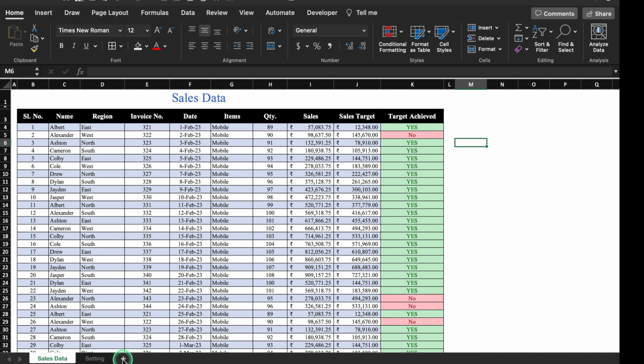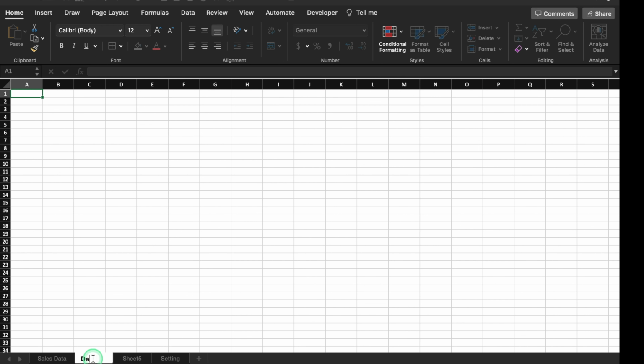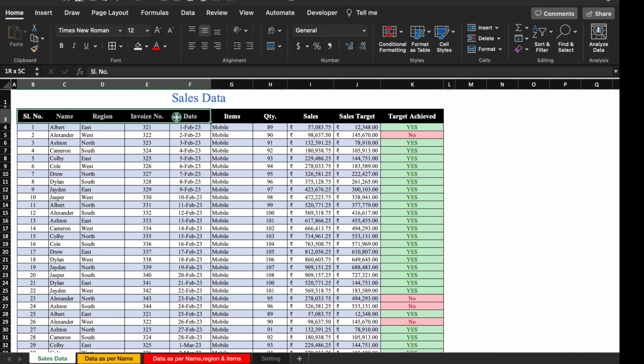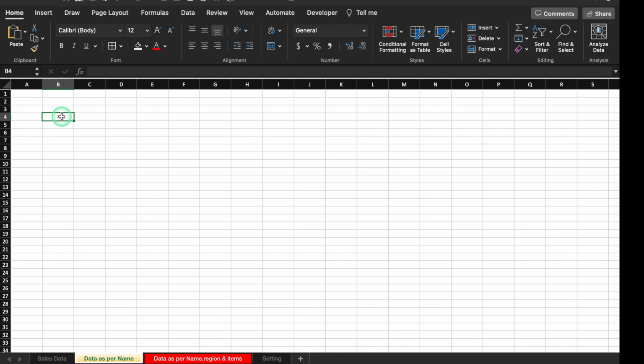Now we will insert two tabs and we'll rename the first as data as per name, and the second will be data as per name, region and items. In case we want to color our tab, it can be done from here. Now we will come in our main data and we'll copy the headings. Control C or Command C. We will come over here and we'll paste it. We'll paste this here also.